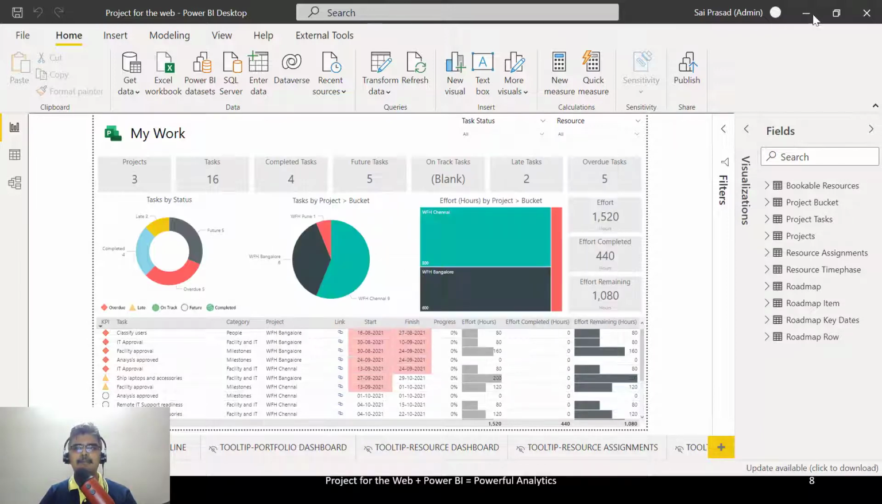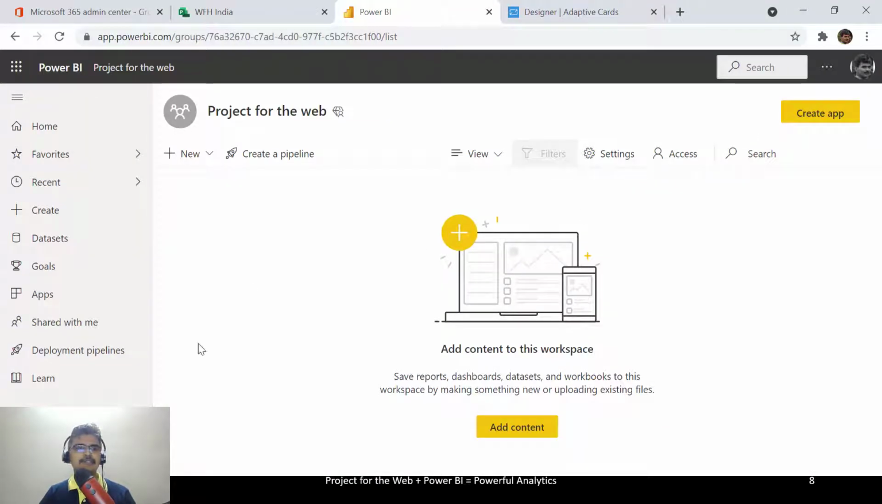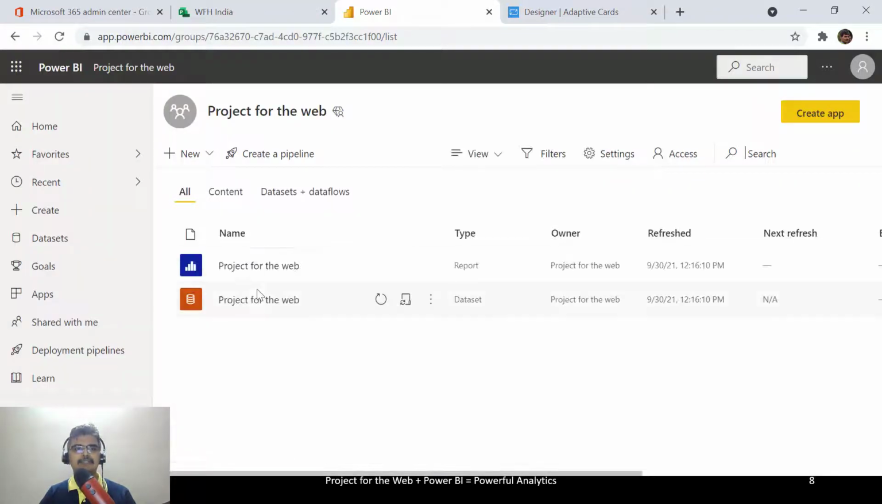Now the publishing is complete. Let's go back to this workspace. Yes, you have the dataset and you also have the report. So far good, isn't it? But we know that there are many team members who are working across projects. Now let's say I'm sharing this report with one of them, say Sam, and let's see what he sees when he has access to this report.